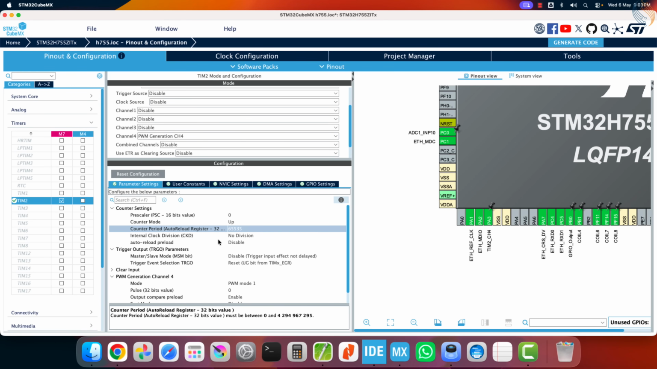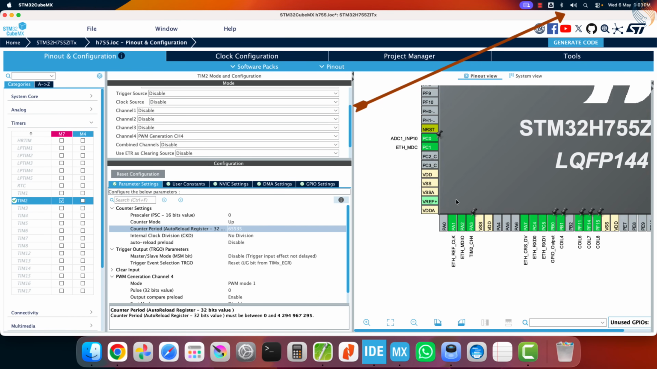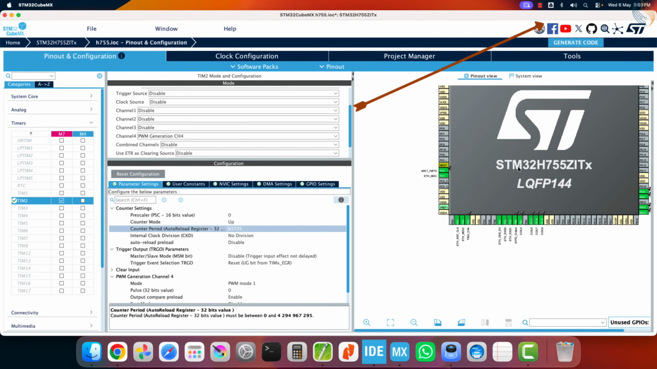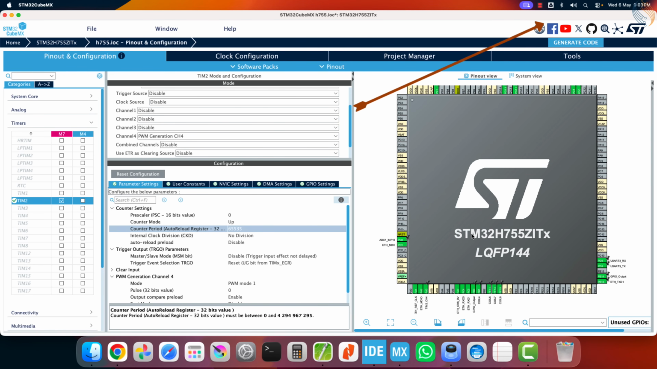If you would like to understand more about how PWM works, and how the prescaler and counter period affect the PWM frequency and duty cycle, I have covered this in detail in a separate video, which you can find in the top right corner of the screen.